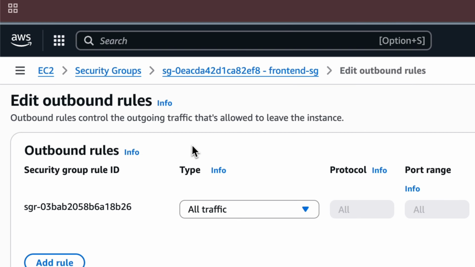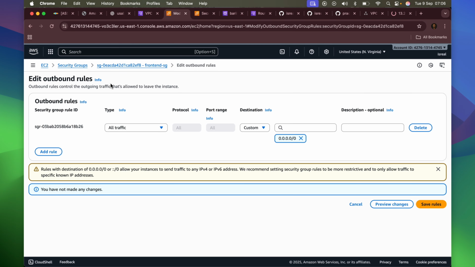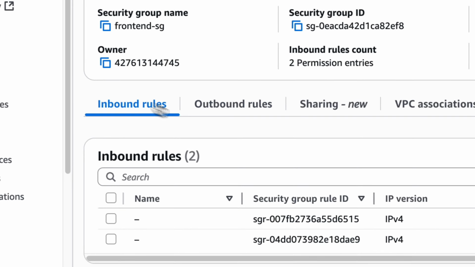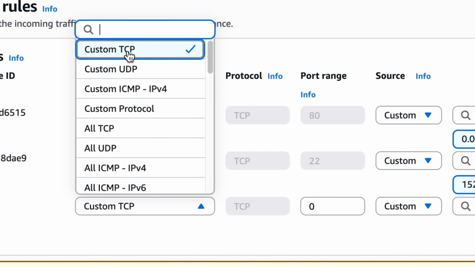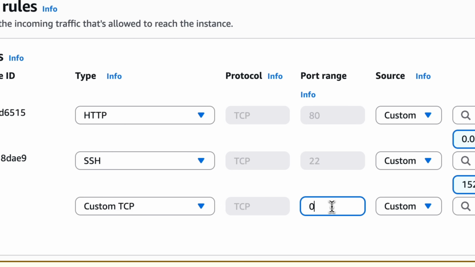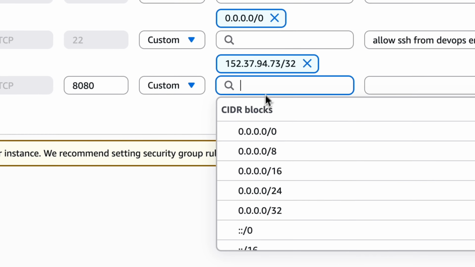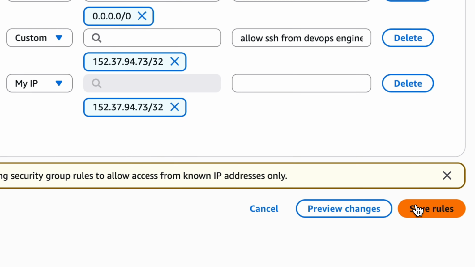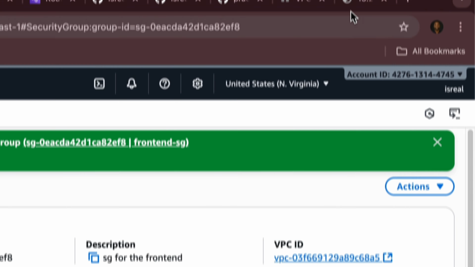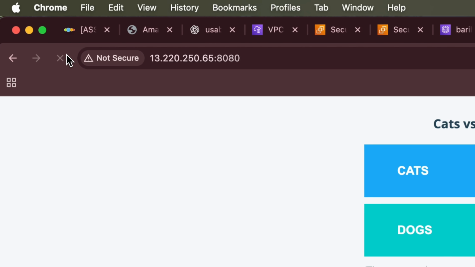So I think we are in the wrong traffic route, which is outbound. We don't need to touch this. Let's cancel that. Let's switch to inbound. Edit inbound rules. And let's allow custom TCP on port 8080 from our IP. You can use your IP and then save rule. Then let's go back and refresh. If that's going to work, boom.